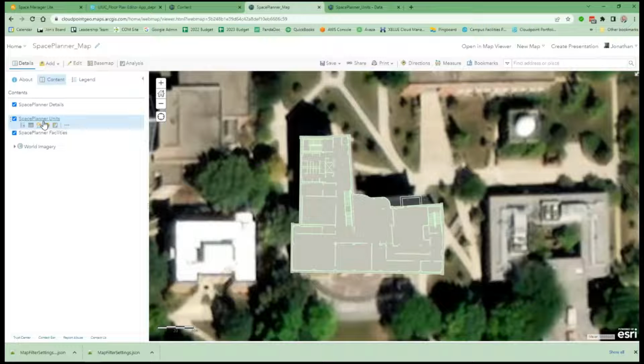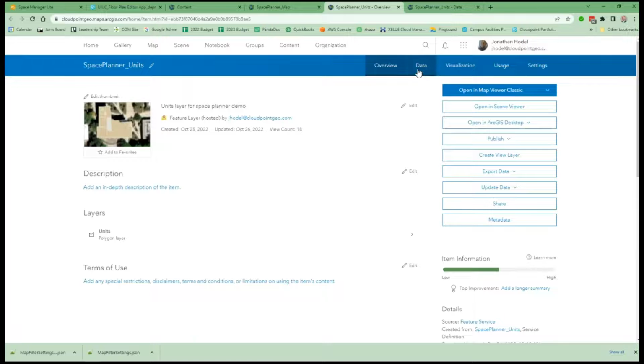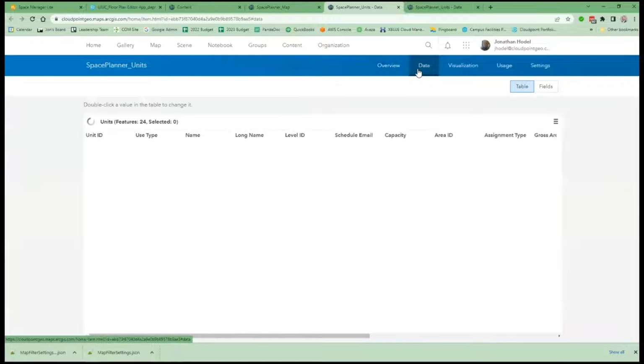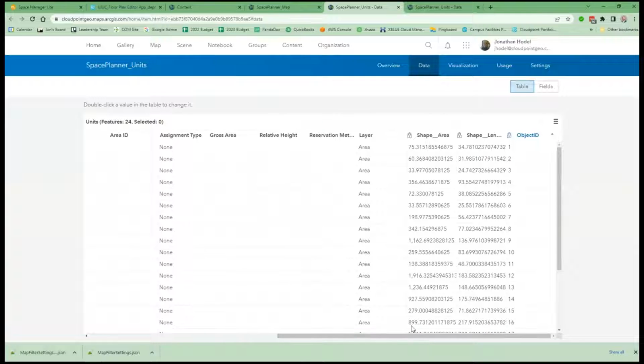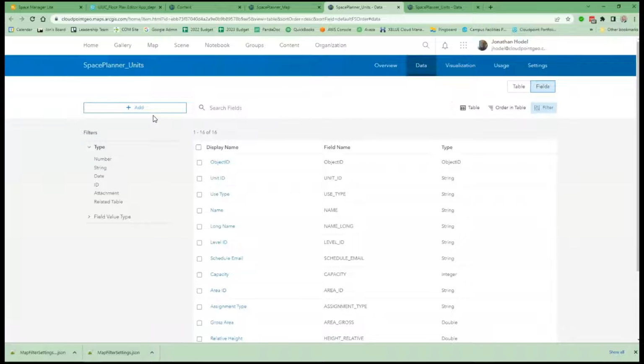I want to add some drop downs that you're going to see will be very valuable to us as we move towards creating a dashboard. In this case, I'm just worried about the units, and I'm going to show the item details on my units that I just published. And this is where I'm going to go to data, because I want to see the table and I want to see what my fields are. And what I need to do now, you can see I don't have any information on net square footage or different departments. So I'm going to start by adding some fields to my newly published data here. So I'm going to click add.